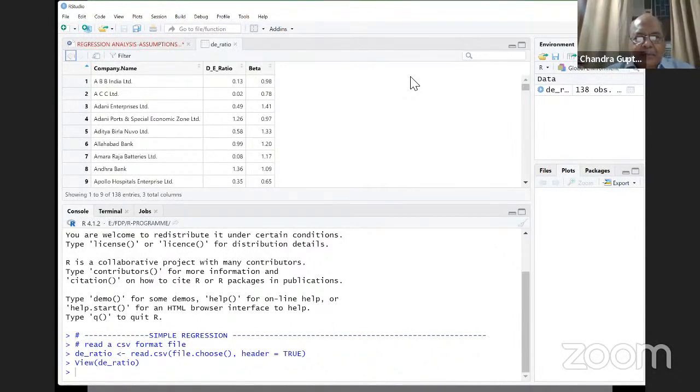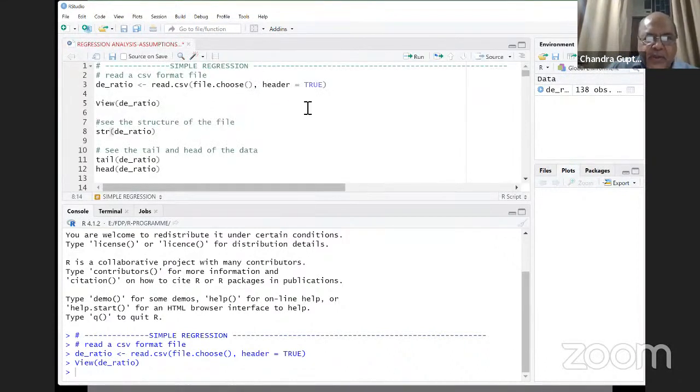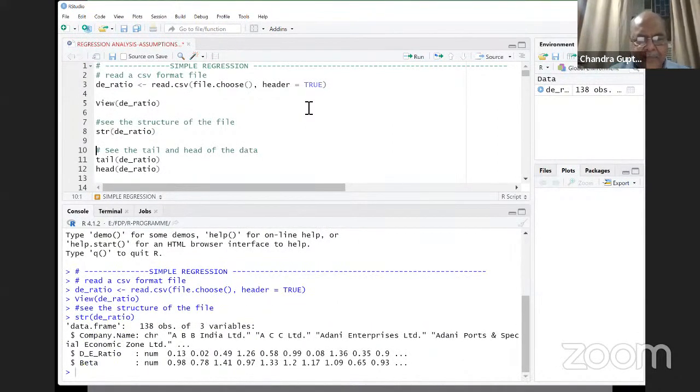And we say that the debt equity ratio is impacting my beta, because the higher the leverage of a company, the higher the risk of that particular company. So I just close it. If you want to see the structure of it, the command is str(D_ratio). This variable D_ratio has two fields, debt equity ratio and beta.